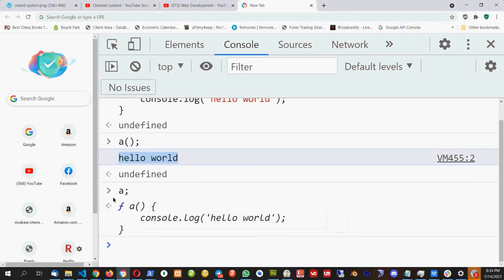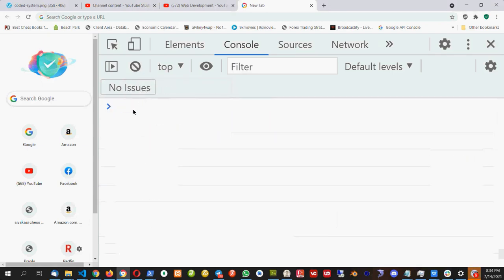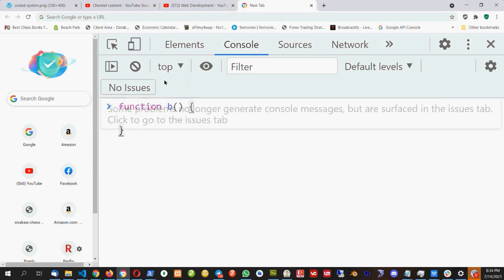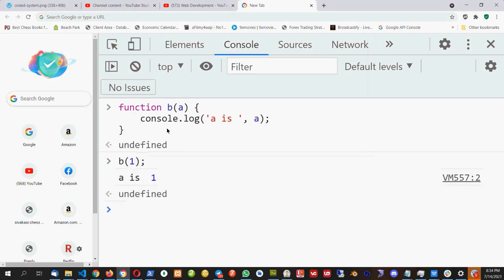Okay, now let's say I have another function B, and I'm putting A here as an argument, and I will write console.log A is A. Okay, so what will happen? Let's see. If I pass B 1, it's saying A is 1.